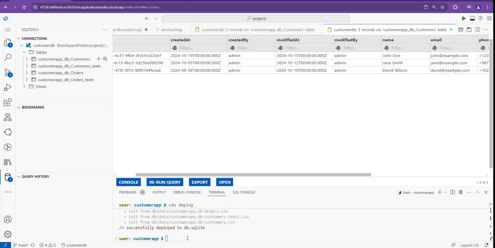That's only for the local, okay? It's not for the HANA Cloud. In real-time projects, your data is never going to be lost if you redeploy your database, especially.